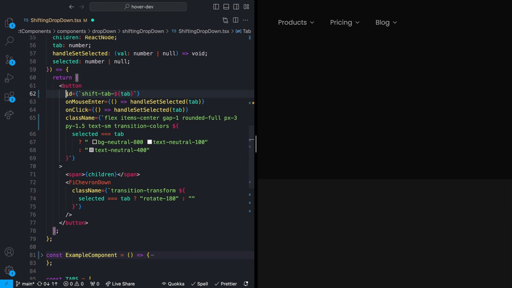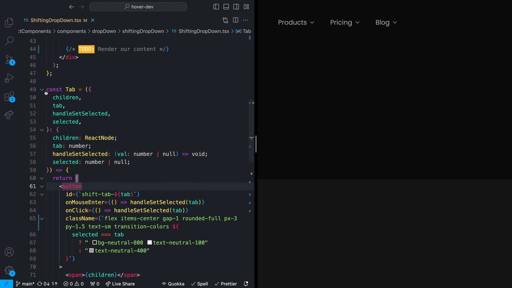But all that I'm going to do is set a unique ID for each of my tabs, which I'm going to call shift tab, and then whatever the actual tab is. We're doing this so that we can fetch this later by just get element by ID. And that should actually be everything that we need for our tab. So I can come up here and close my tab up.